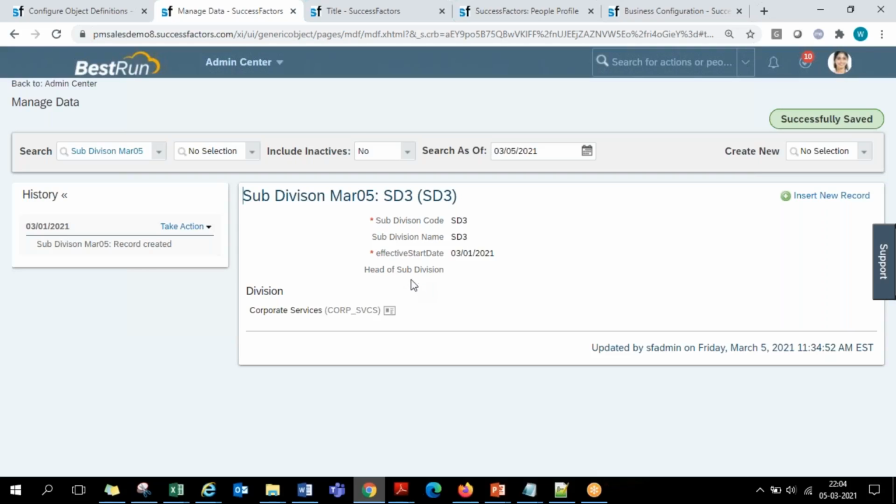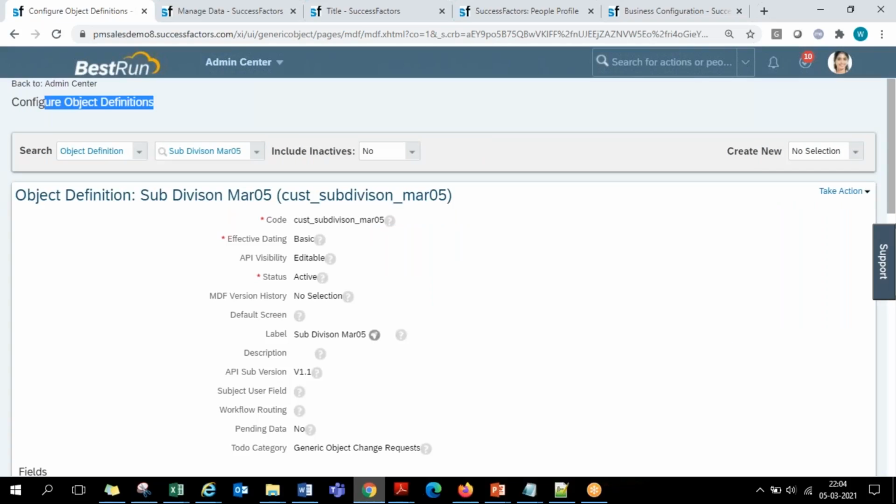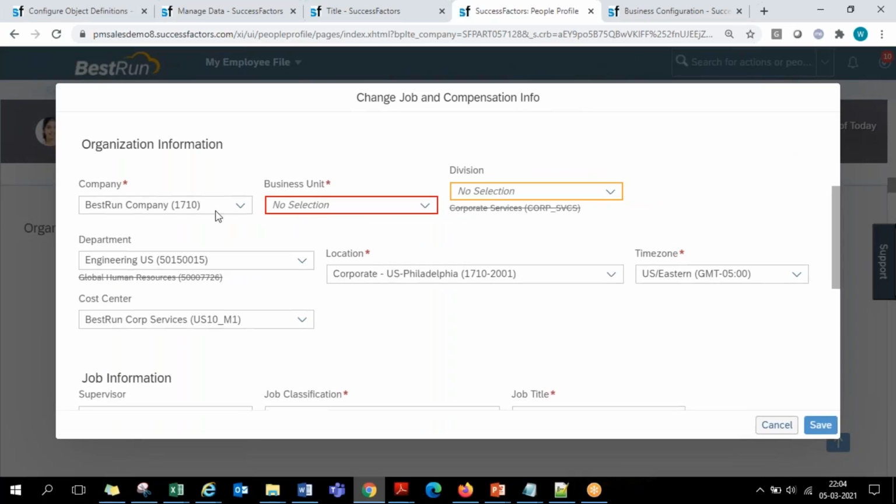Of course, whatever we do here at the MDF object level, the configure object definitions level, is only 50%. You have to get this represented at the employee profile level too. Tomorrow when you're hiring an employee, the way you choose the employee's business unit, division and department, one more field called subdivision is also required to be assigned. Which subdivision is the employee part of? One more field should come. That is the other configuration we do on the business configuration side, the balance 50%.